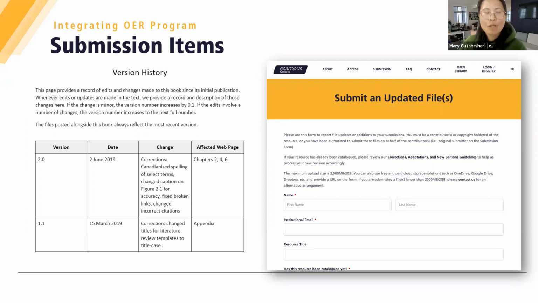So like Rima said, we will be providing templates as part of the guideline document that will be sent out with the confirmation emails. As you see on the screen, there are some examples of what that looks like. And of course, our page for submitting updated files is already active. As Rima mentioned, updating OERs is already an existing practice in the open education space. Some of you will probably be familiar.